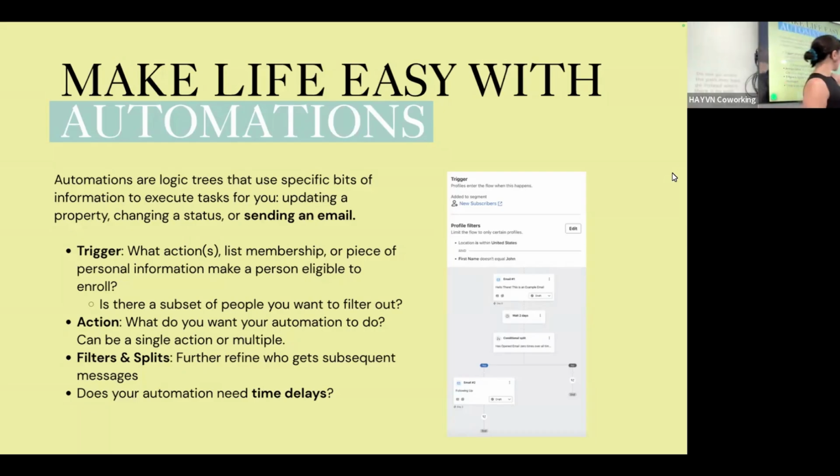You can't see it here in this conditional split. Oh, actually, you kind of can. Has opened email 0 times. So if they get that first email, we wait two days, we check if they've opened that email, and if they haven't opened that email, then they get a second email. If they have opened the email, then they don't get anything, because they've opened the email, and that's all I wanted.